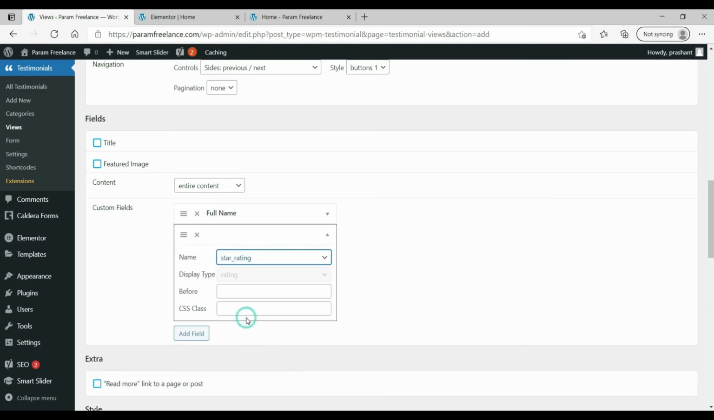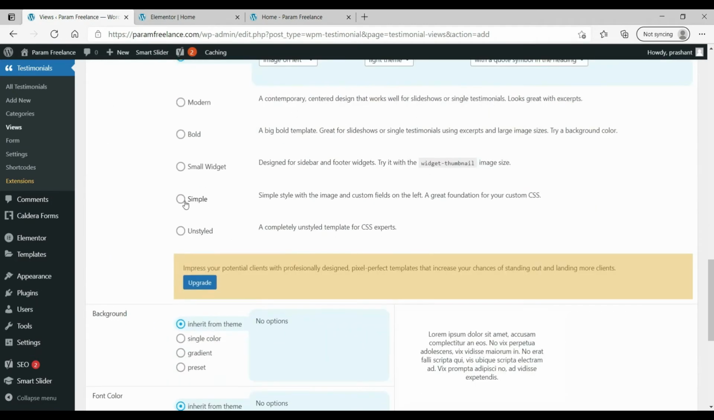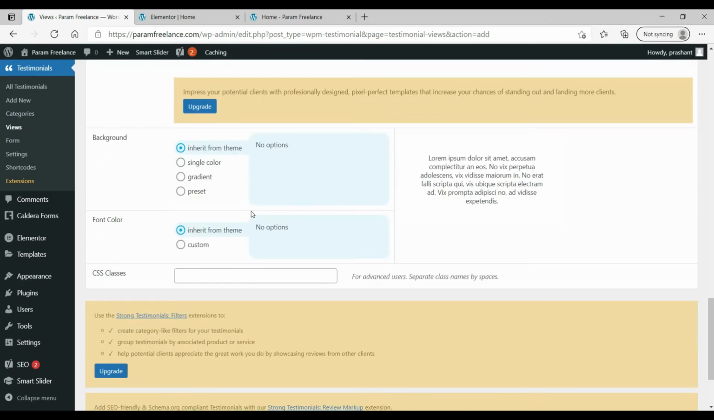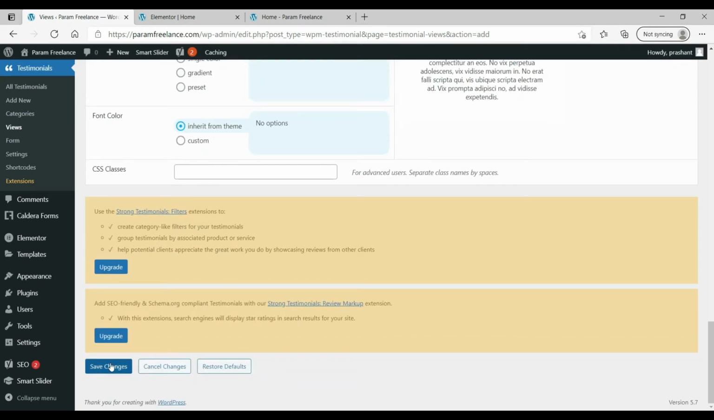Select star ratings. Okay, we are going to show the content of the testimonial and the name of the publisher and the star rating. Okay, now change it to simple, leave the other settings and click on save changes.